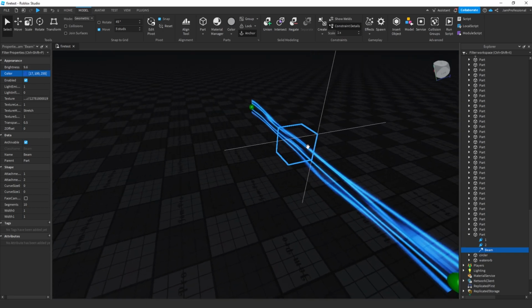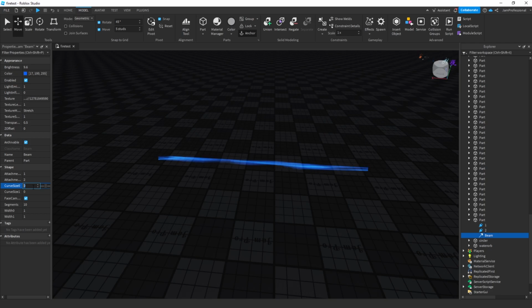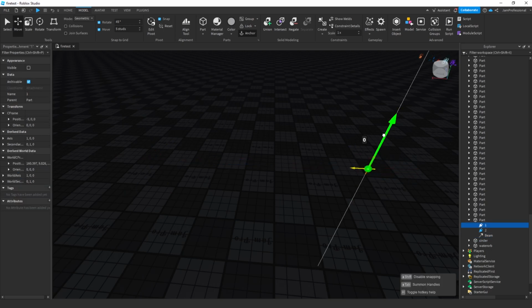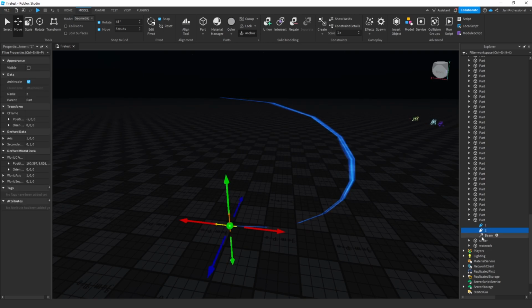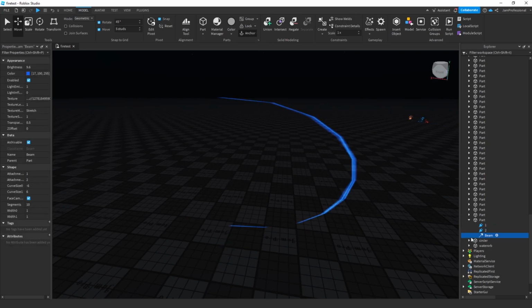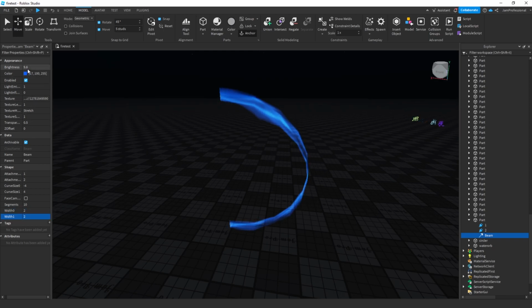Alright, and then to make it curved, come to the curve size. Make the curve size about -6 and then 6. Then I'm going to move this attachment to be directly above this one, so that makes a half circle. If you want it more circular, just bring the curve size down. You can also play with face camera. I'm going to make this a little bit wider too, and play around with the brightness.